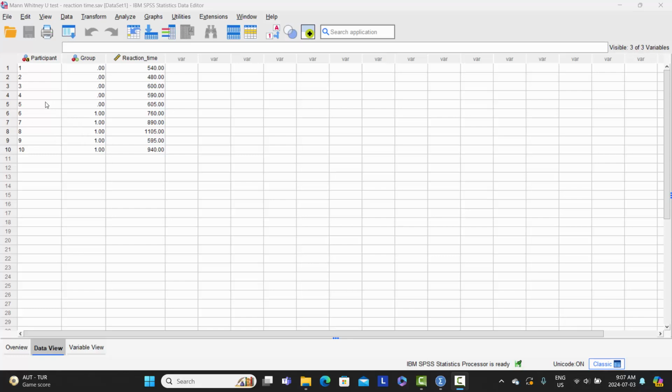We had 5 participants that were assigned to a group that evaluated reaction time in response to a red signal on a computer screen. Then we had a different group of 5 individuals that were evaluated for reaction time to a signal on a computer screen that was black. And the outcome variable or dependent measure here in this case was reaction time.